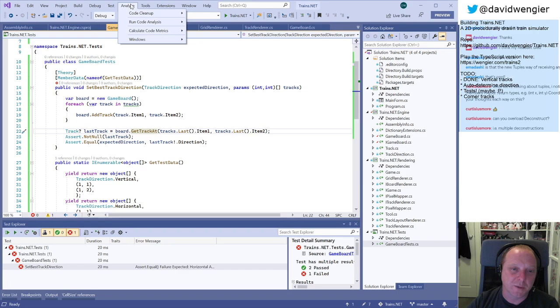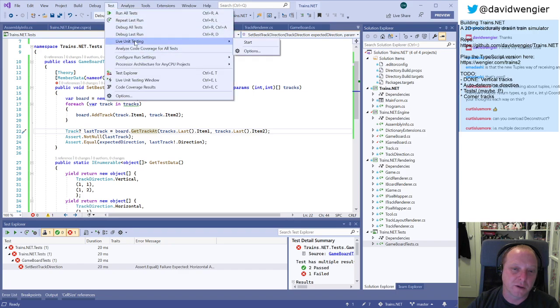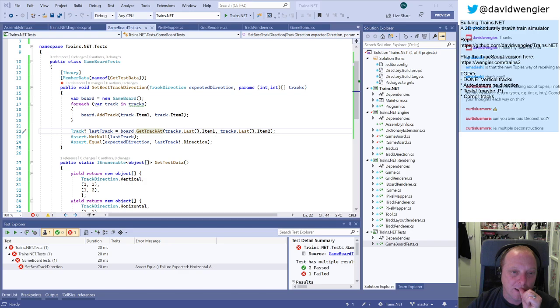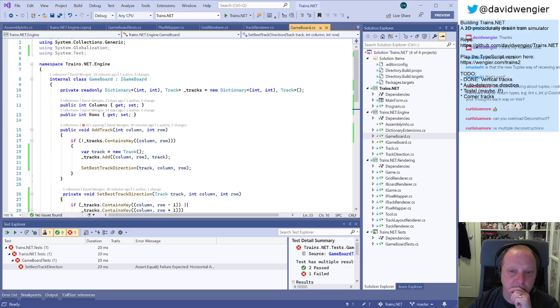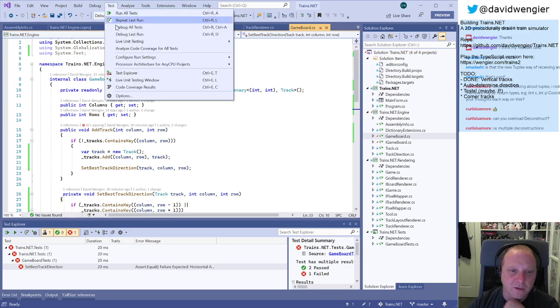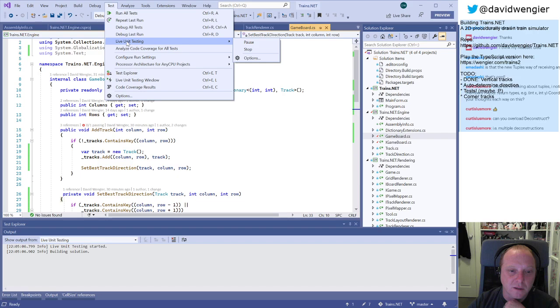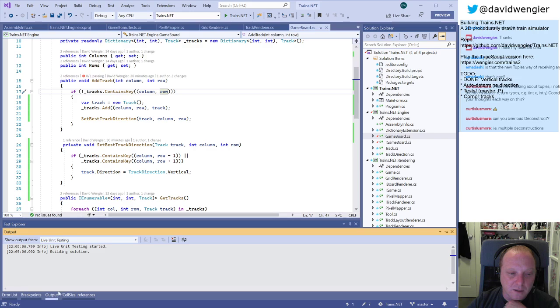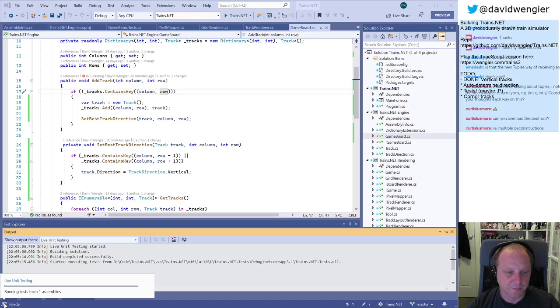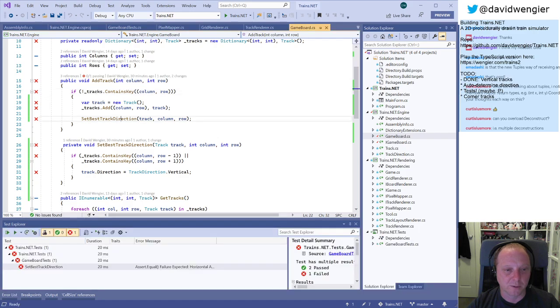That doesn't matter too much, because what I want to do is turn on live unit testing. And I want to see if live unit testing works. And if it does, do I have to turn on here as well? No. It's building a solution. Okay, cool. So it's busy doing something. And it's running. Okay, cool.